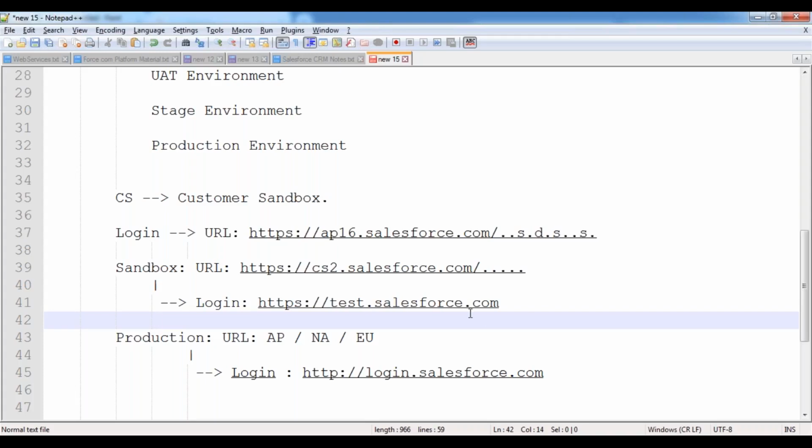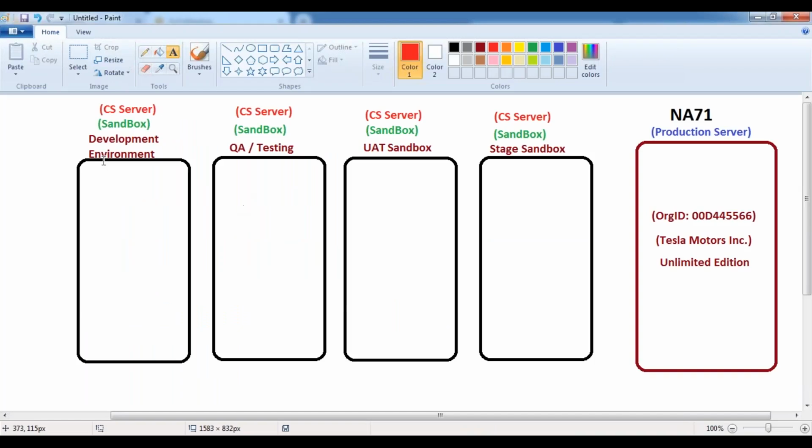Now, in this case, as part of that project environment, they will be creating the various sandboxes. For the development environment, a separate sandbox; QA environment, separate sandbox; UAT environment, separate sandbox; stage environment, separate sandbox. Then the flow will be going from where to where?